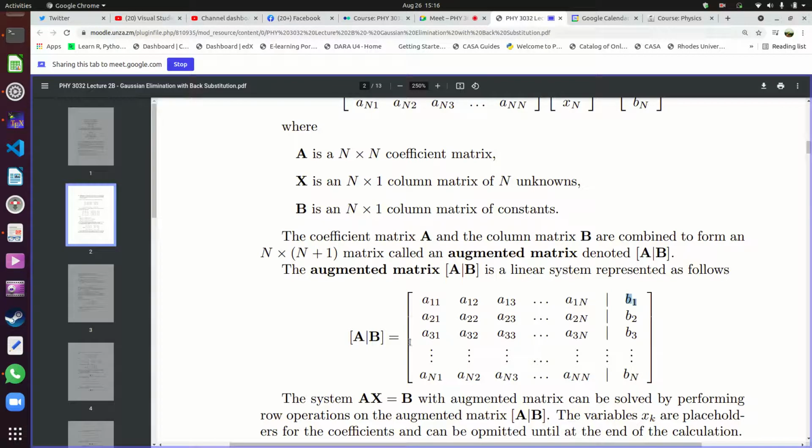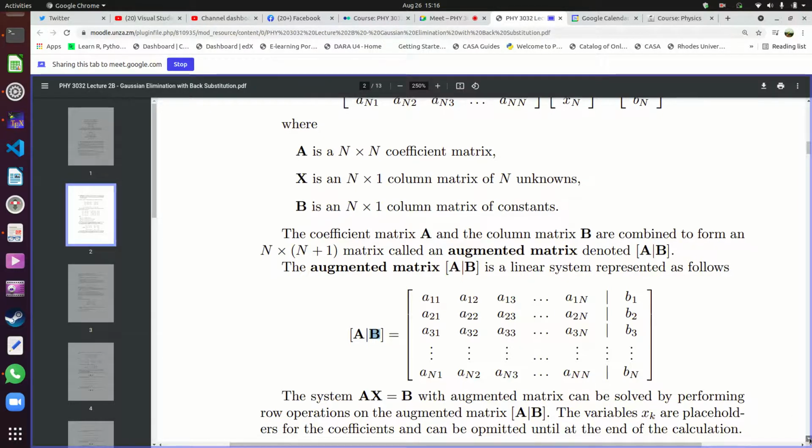Are we clear on how you construct this augmented matrix? You have to construct this kind of matrix where you have the coefficients and the B's put side by side. On this matrix, we're going to do the scaling, the interchange, and the replacement.